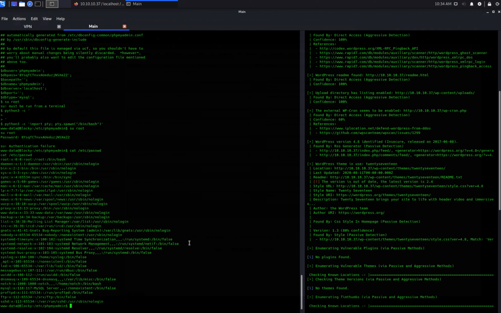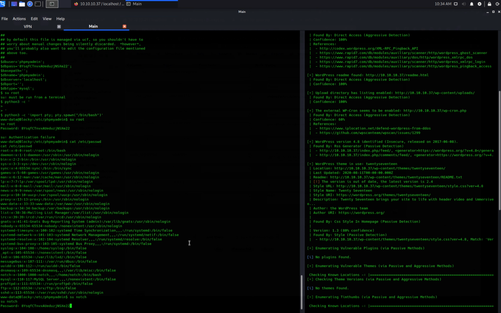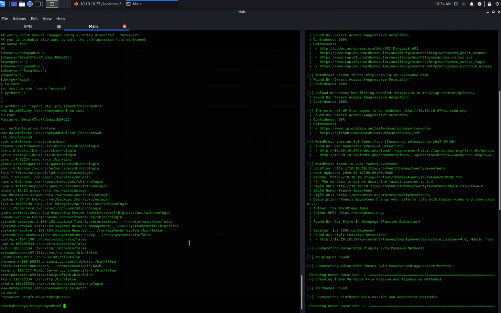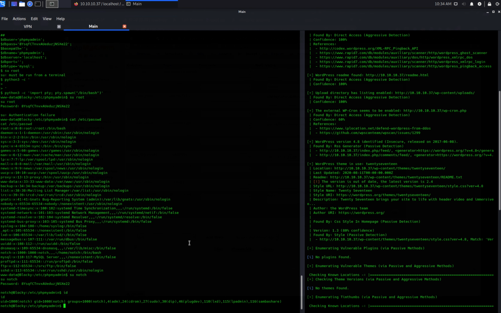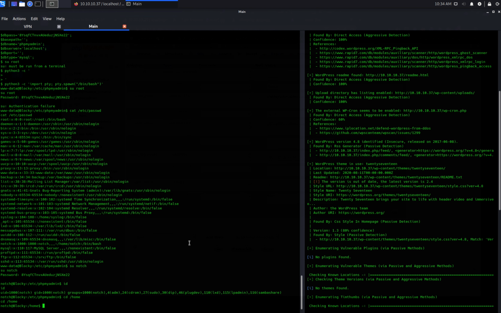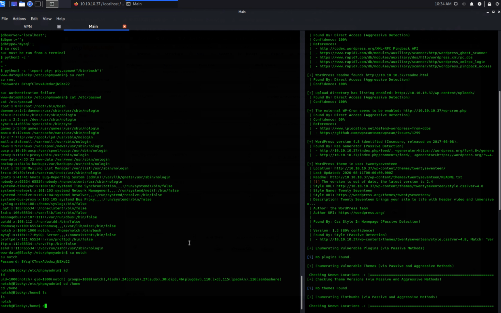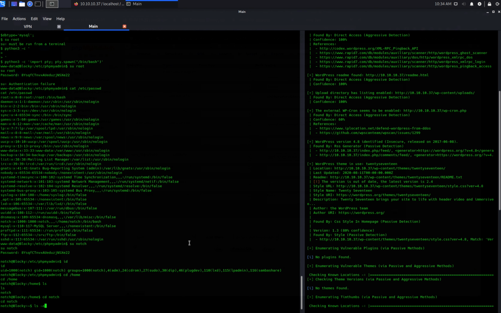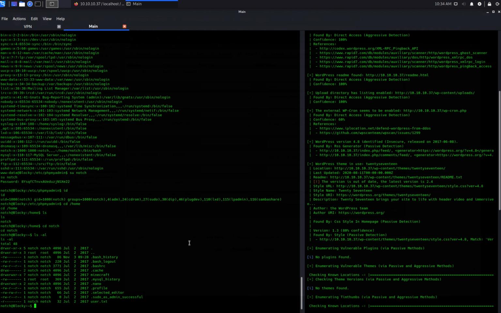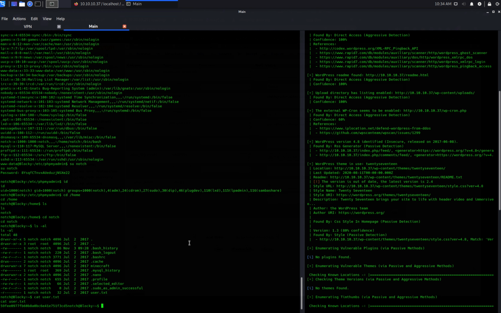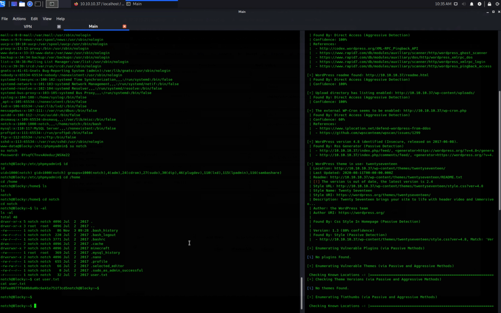Okay, so let's try and use switch user to Notch. Let's copy and paste the password, and voila, we are now Notch. Okay, so let's go to home. We can access Notch now. So cd Notch, ls -la to see if anything's hidden, and let's do cat user.txt, and here's the flag. Okay, cool. So now we're user Notch.